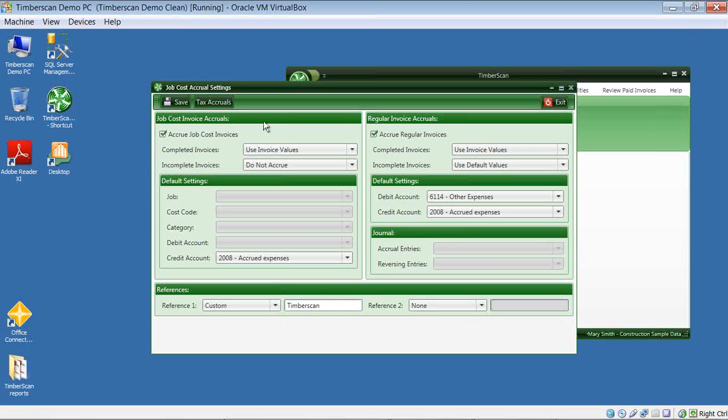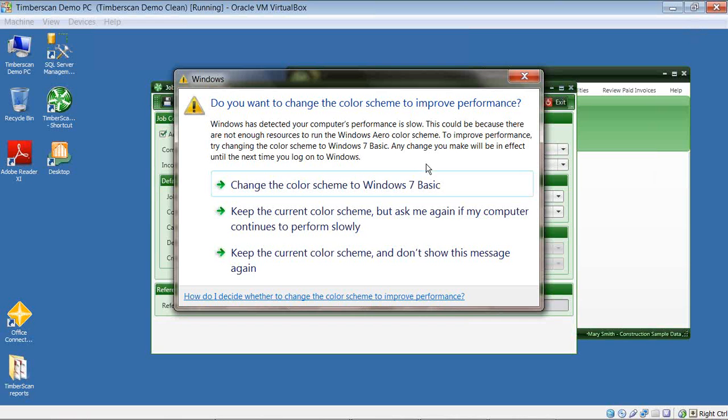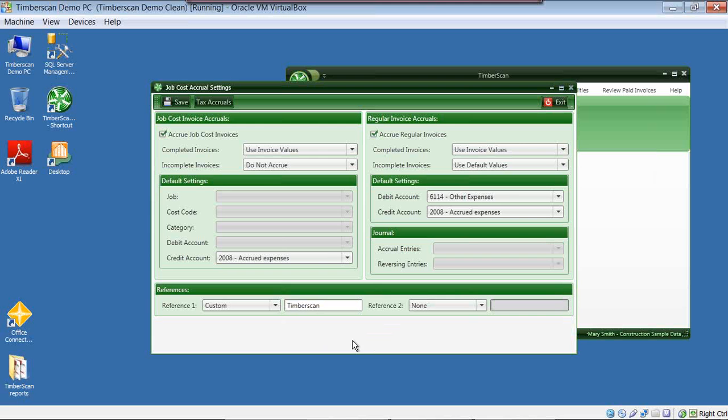First, you need to do the settings for the accruals in TimberScan. What TimberScan will do is create and send over a journal entry, a file that you can import, from TimberScan to Timberline. Okay, so you need to tell the system in your settings how you want it to accumulate that journal entry as far as the coding goes. There are two types of invoices in TimberScan: your completed invoices, which are fully coded, and your incomplete invoices, which are the ones that are not completely coded yet.